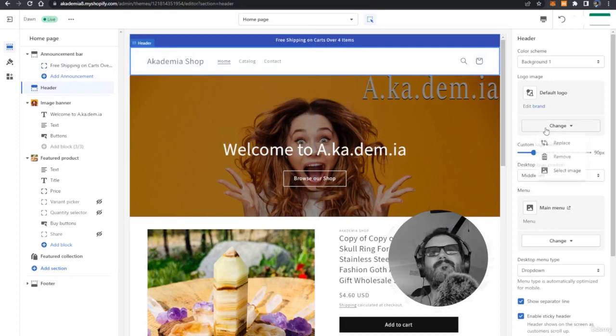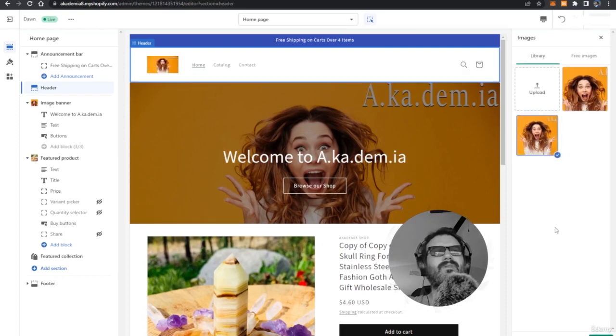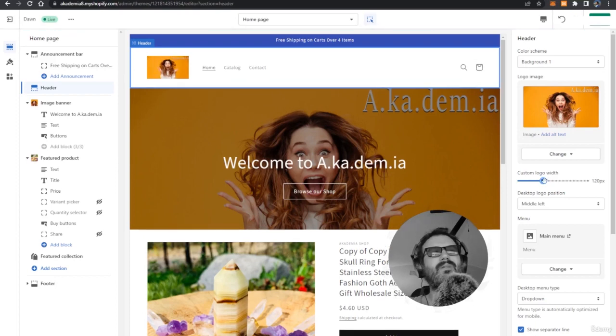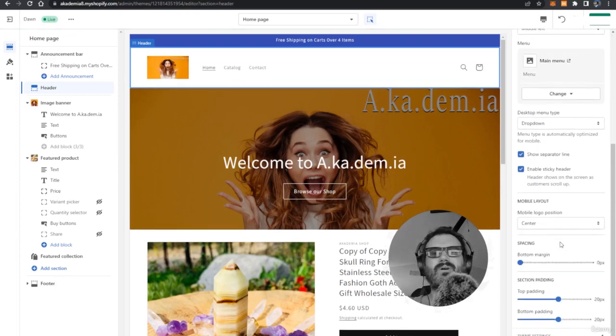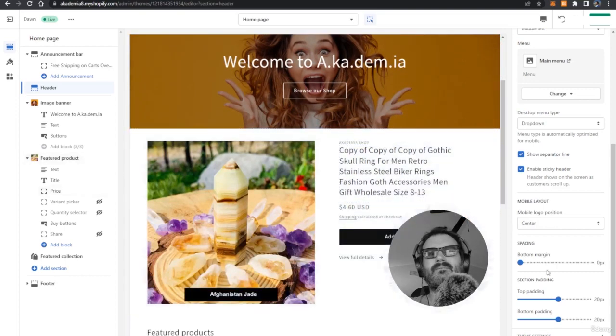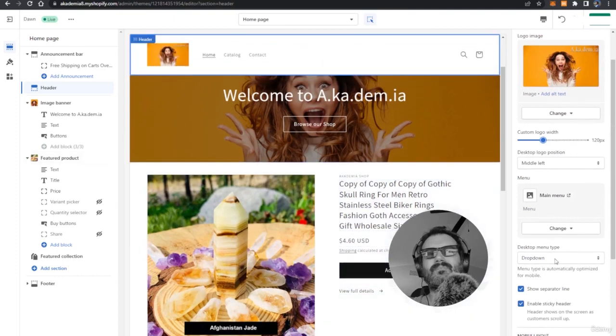Change logo, select image. I'm just going to choose this for now. It's not a great logo selection because it's just a little square, but hey, I'm just going to show you guys for now so you can get the idea. You can do things like say, hey, I want my logo a little bigger. I also want, for example, the difference from the desktop and the mobile version to be different.